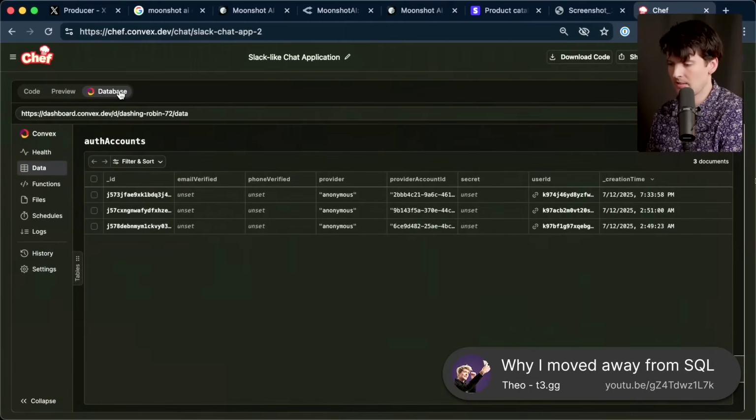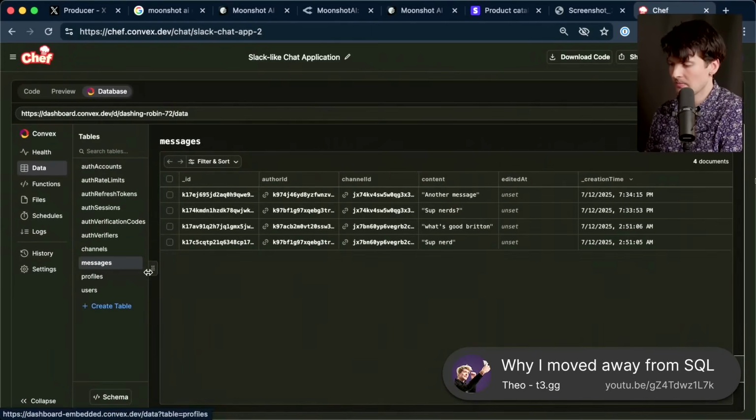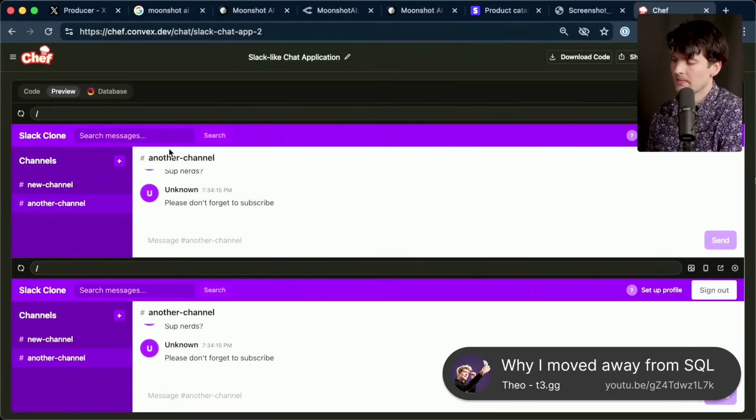I'm going to go to the database tab. This is an embedded version of their dashboard. And by embedded, I mean it's literally just their dashboard. Here's our data. Let's hop into messages. The message we just sent here is another message. I'm going to change this to please don't forget to subscribe. Now I'm going back to the preview. And it already changed. There is no desync.